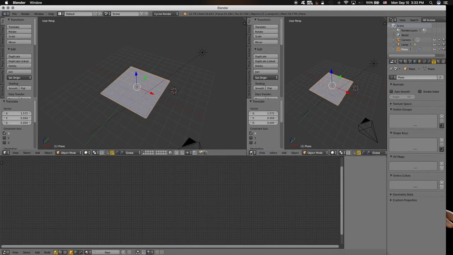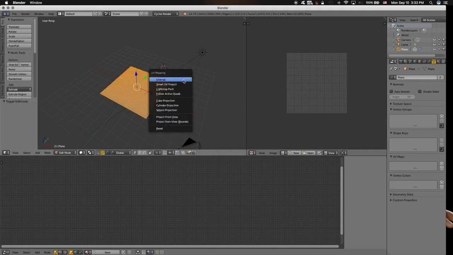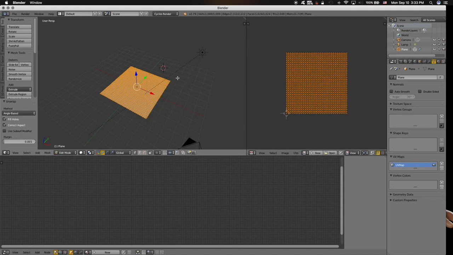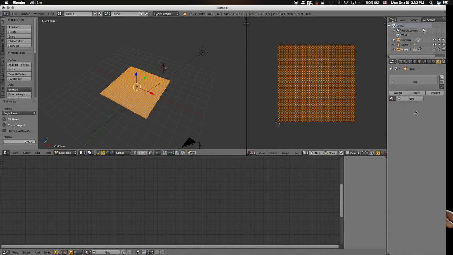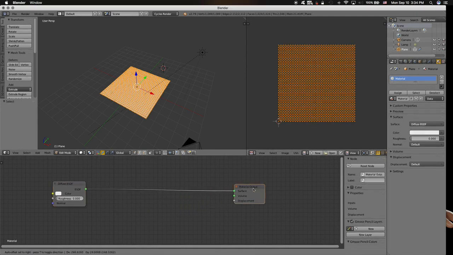Okay, first we have to unwrap this. I forgot. Unwrap this, using U, unwrap like that. Then we can go to the node editor once again. Oh no no no! We go to this and we add this. Okay, so we have this on the node editor.